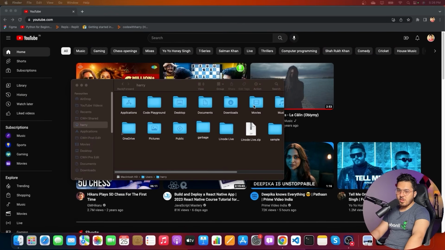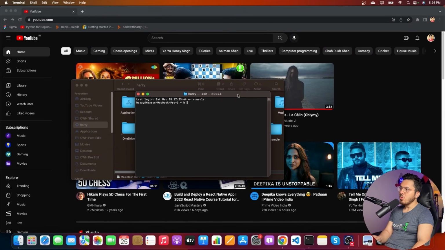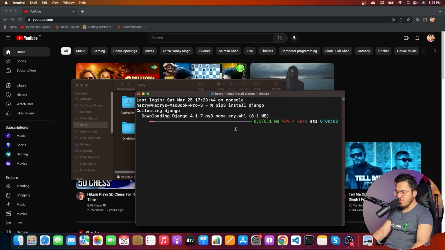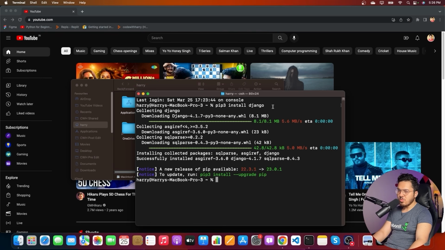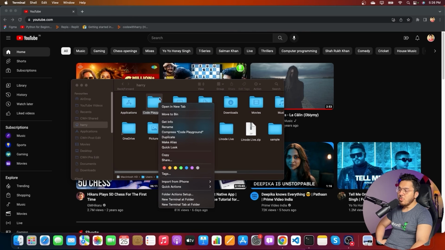So in order to get started, I will create a Django project. In order to create a Django project, you need Django installed. You can simply say pip3 install Django, or you can also say pip install Django if you are on Windows. I am on a Mac, so I will type pip3 install Django and this will install Django on my machine. Now I can close this terminal and come to this folder.